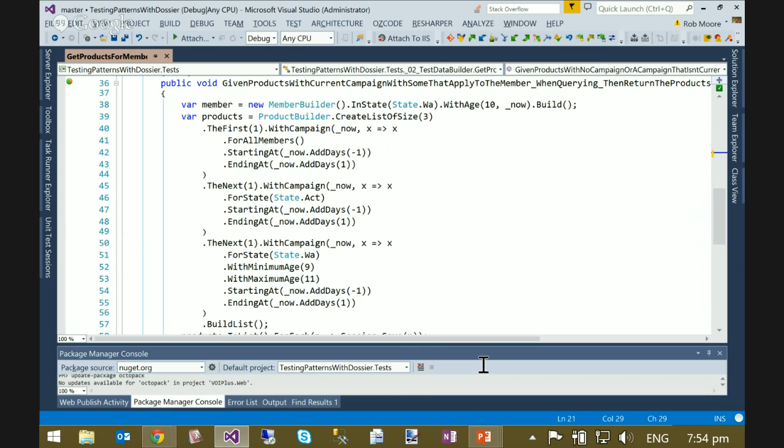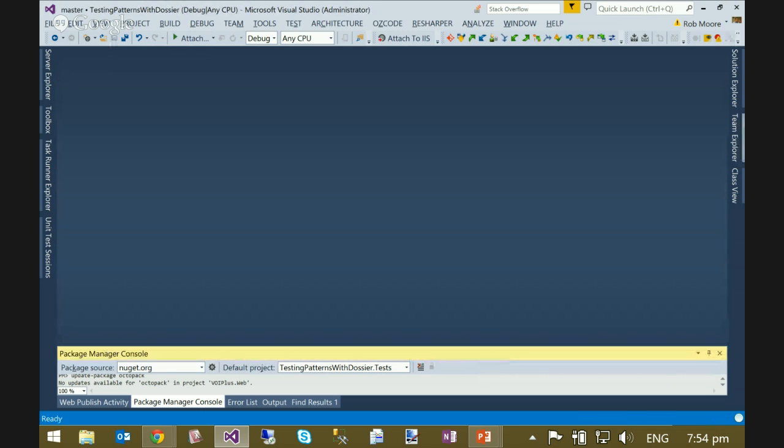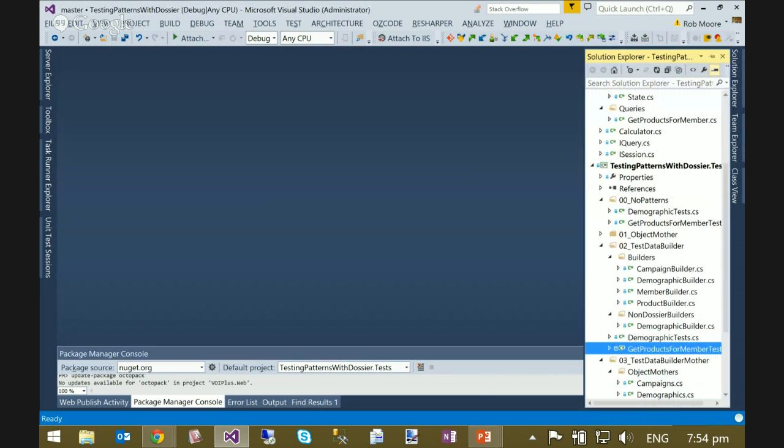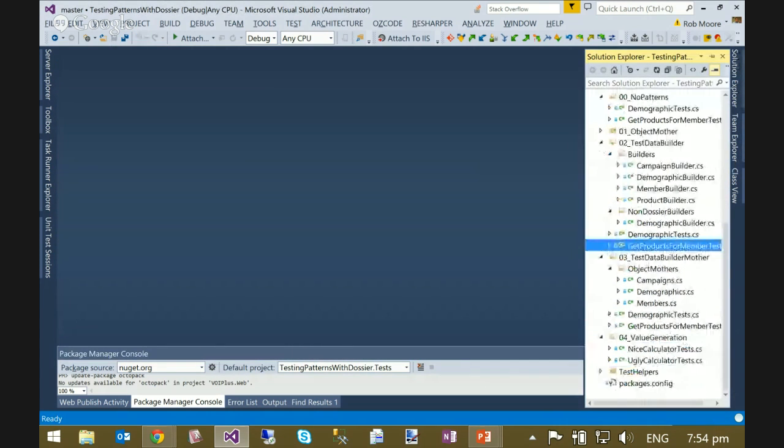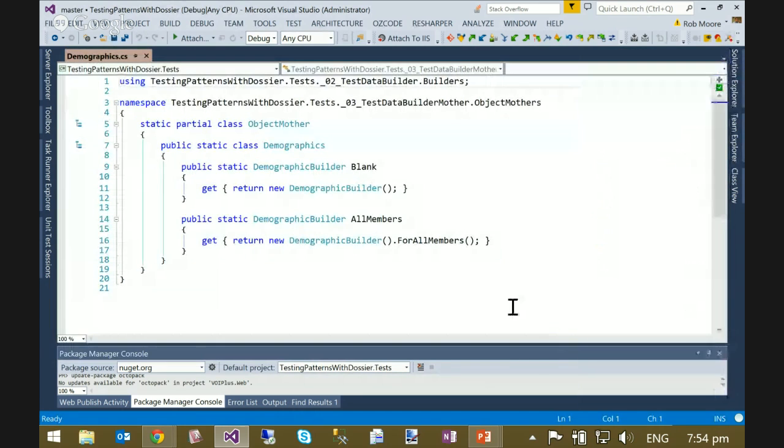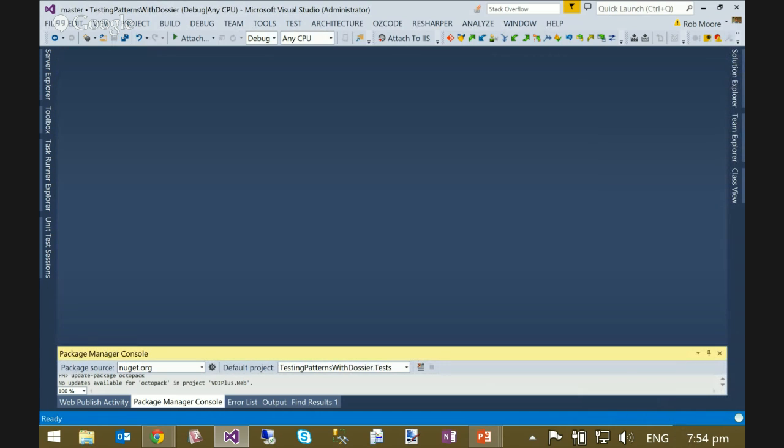What this means is essentially our ObjectMother returns TestDataBuilder objects rather than built objects. And what this looks like is, if we look at demographics, our ObjectMother now has properties that return the builders. So that's kind of cool. So what does that look like in the tests?